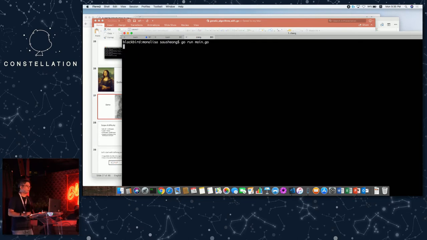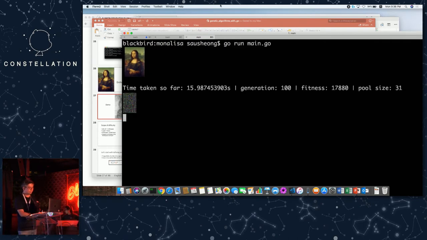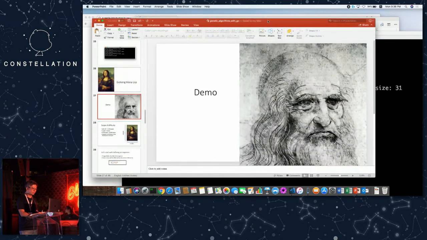By the way, Go is compilable, but I just want to show you that I'm not cheating, so I'm just running the code. What you see here is, let me increase the size a bit. I'm running this, and let me make it a little bit bigger. Okay, you see something here. Let me go into the slides and then we'll come back to the results in a short while. Should come back up anytime now.